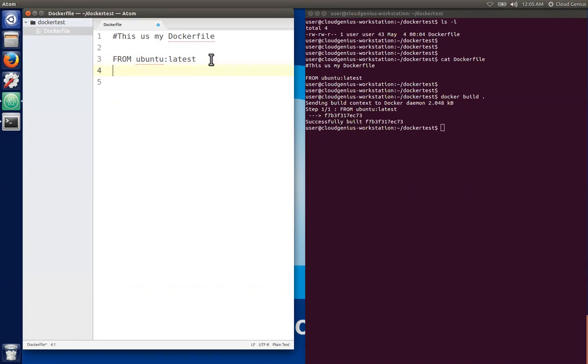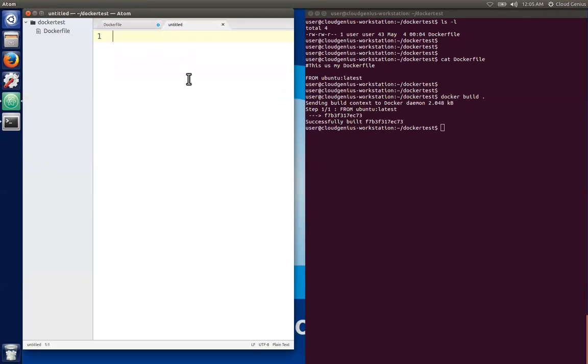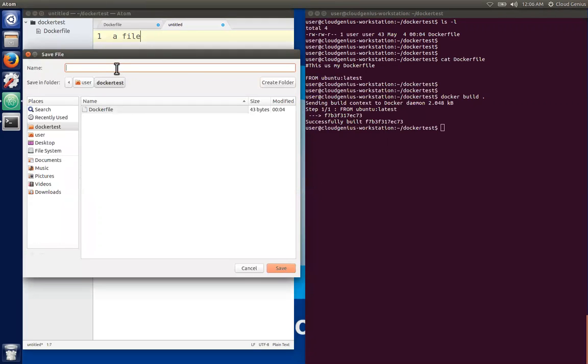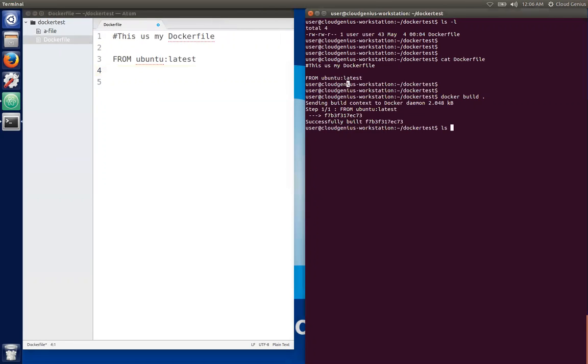However, I want to do something different. I want to make this image my own. So I would like to add something to the image. I would like to add a file. Which file? This file. File, new file, this file called A file. And that file I want to add in this folder. First of all, I have to create that file. The file is called A file, and I will save it. And that file is available right there, and you can see it. That A file is available. I would like to have that file show up inside my image.